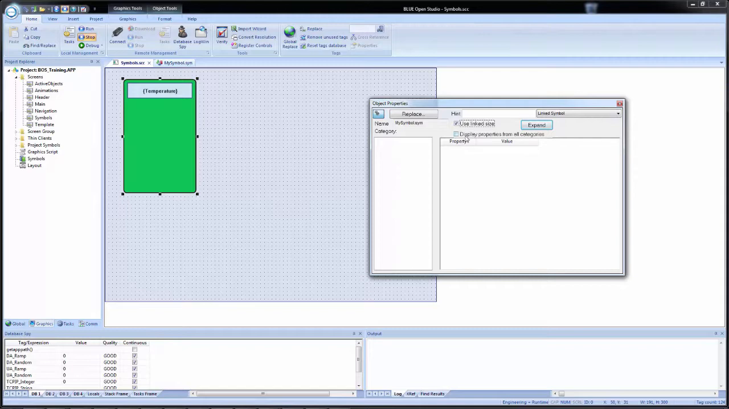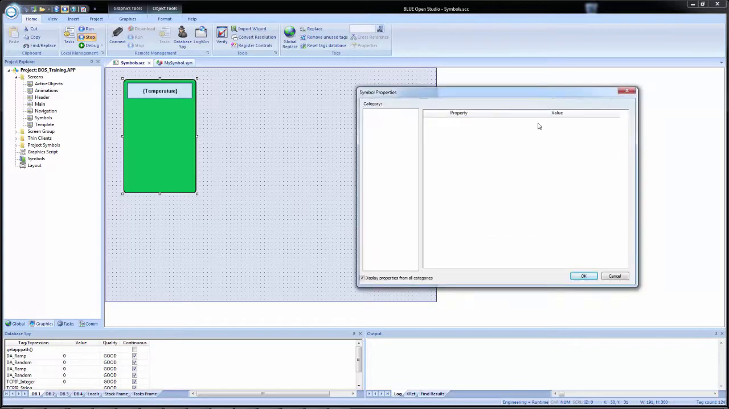And then we have the option for display properties from all categories. We don't have any properties configured yet, but what I can do is if I check this box, all of the properties will show up here based on their category. And over on the left-hand side, we have a category field. So what that means is that we can select a specific category that we've created when we've developed this link symbol, and we will filter out and show only the properties assigned to that category. Then the expand shows a much larger list of the properties available for the link symbol. In this case, we don't have any configured, so you don't see them anyway.